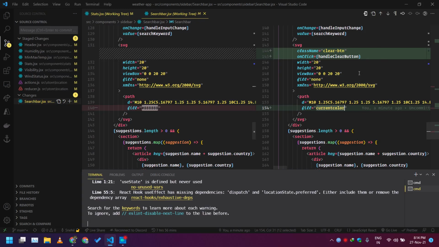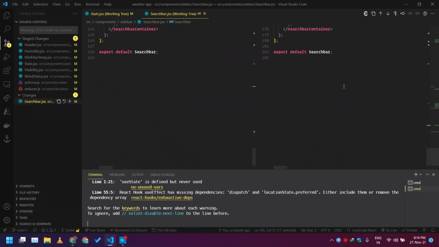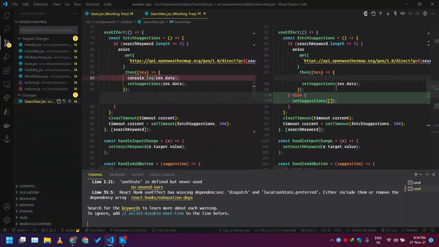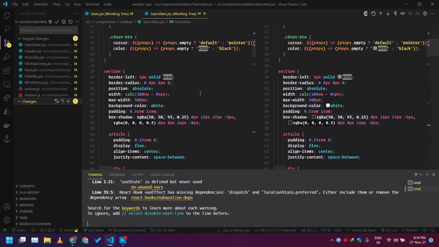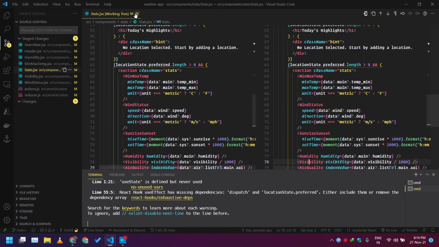After that, I've also specified the on-click listener for this. So that's the handler for this on-click listener. And so this is basically it for the search bar as well. Okay, so this is basically all the visual polishing that you can do.